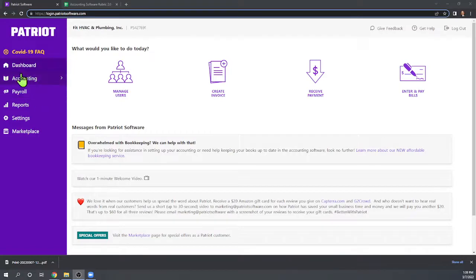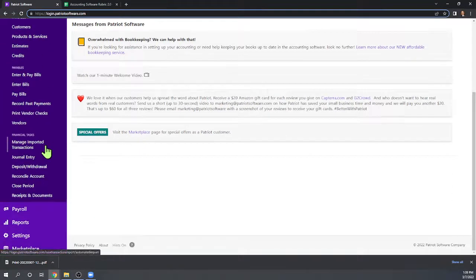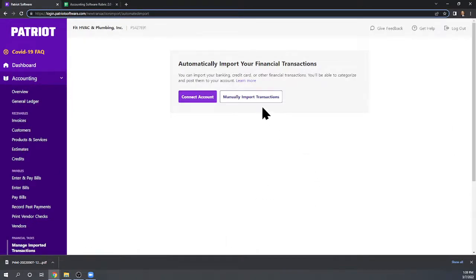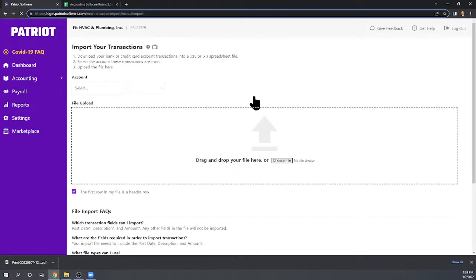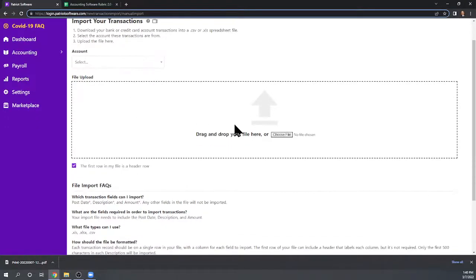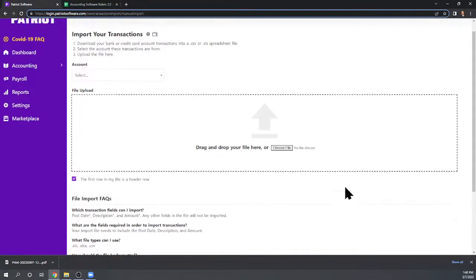So we want to go to accounting and then go down here to manage imported transactions. And here we can choose to manually import transactions. And so you'll need to save your transactions from your bank's website as either a CSV or an XLS file, and then you can import them in, and this will give you a wizard, and you should be able to walk through that.